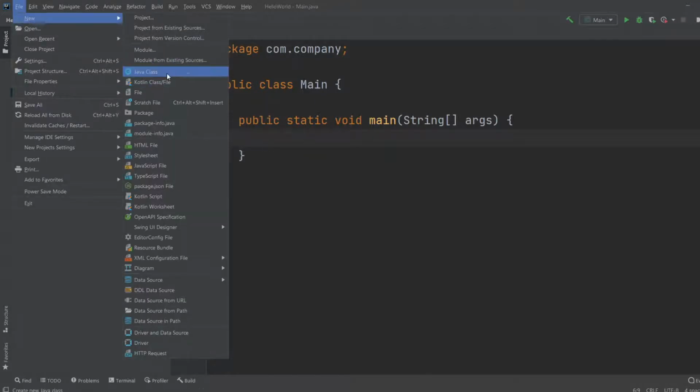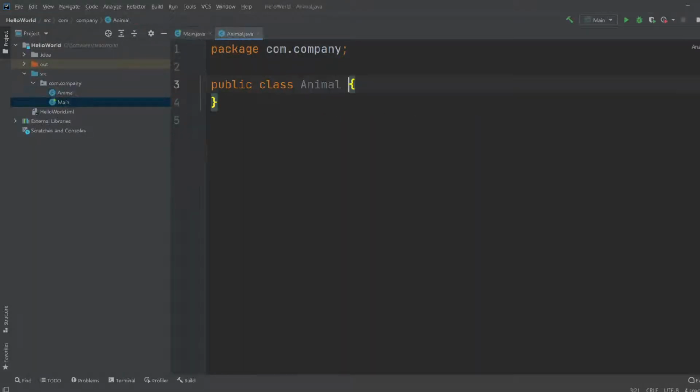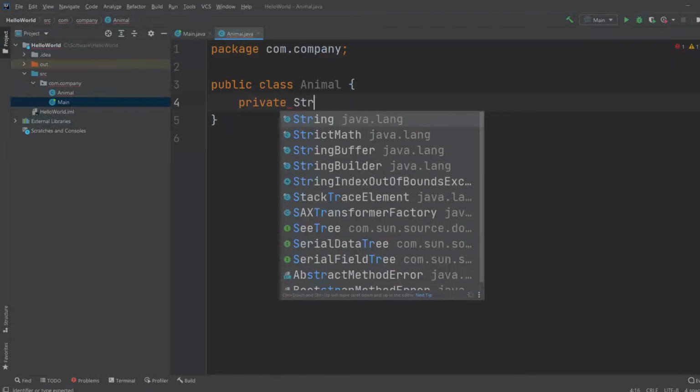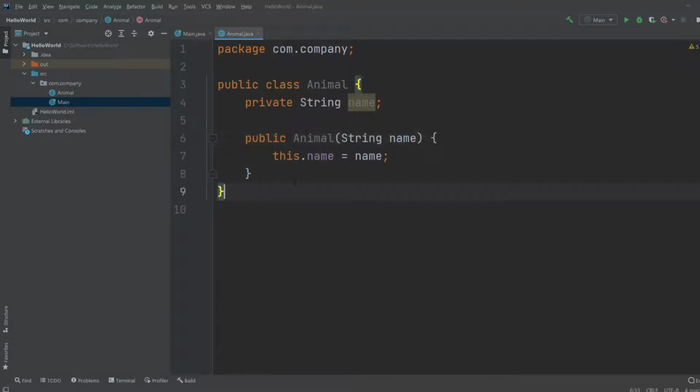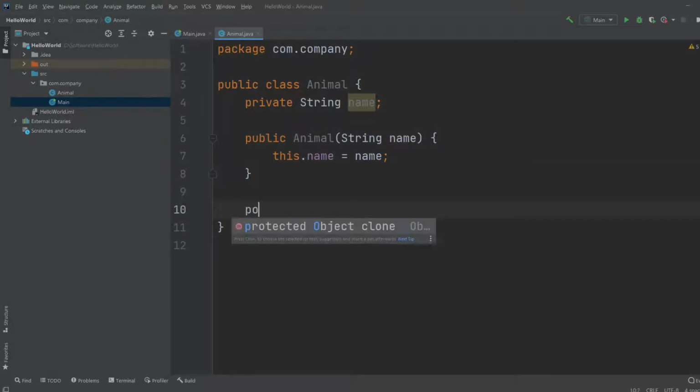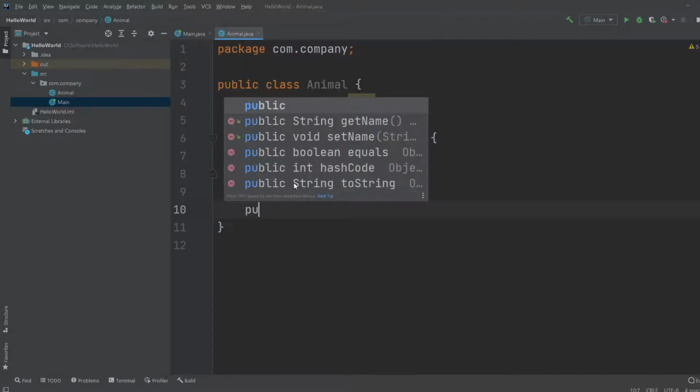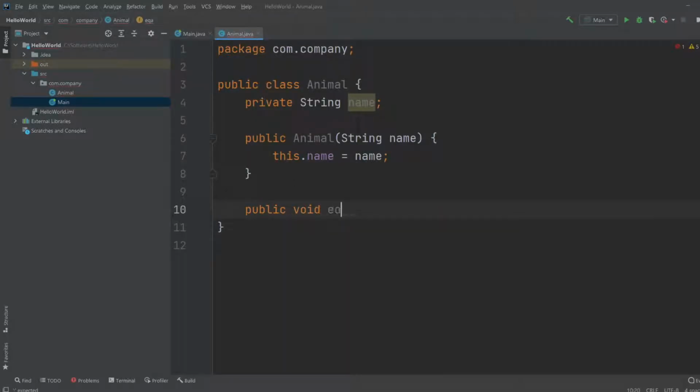Like previously, we would create an animal class, and we would give it just an attribute, keeping it private, keeping principles of object-oriented programming with encapsulation, private string name. We would create a constructor, and we would create a method. So just a simple method. We would call it eat, and it would just print eating. So simply just a method printing eating.